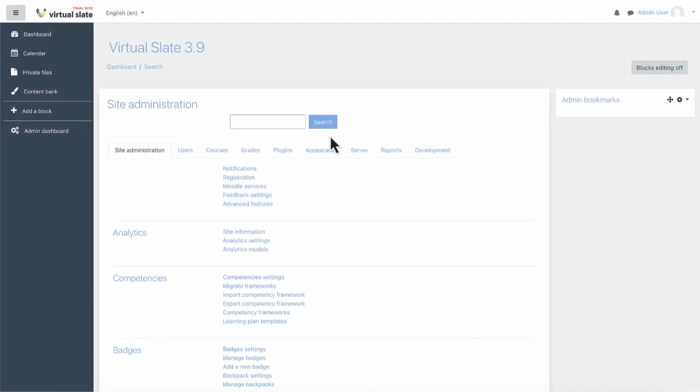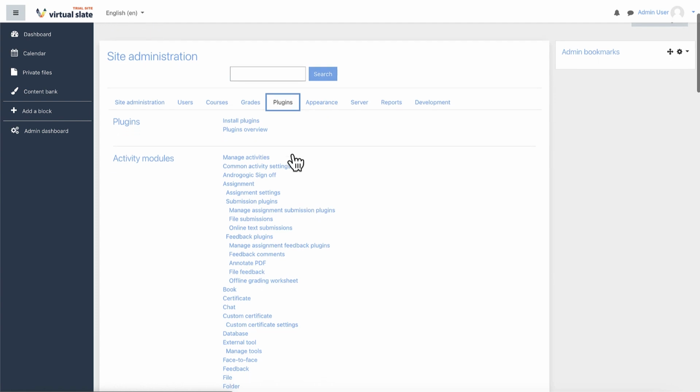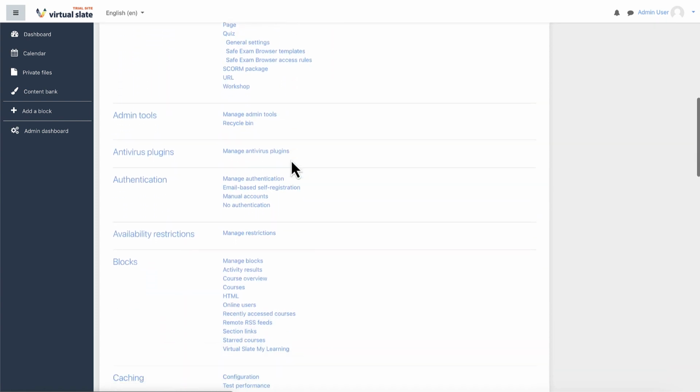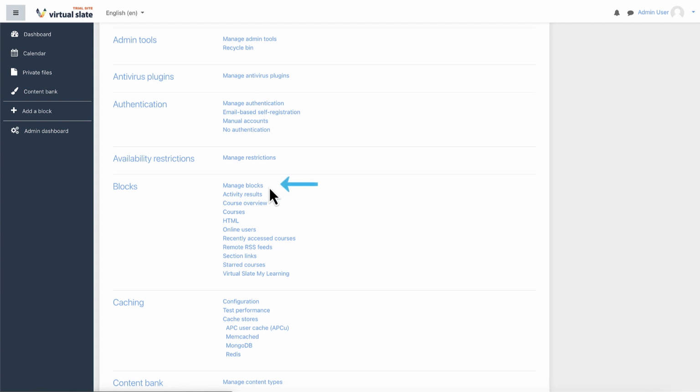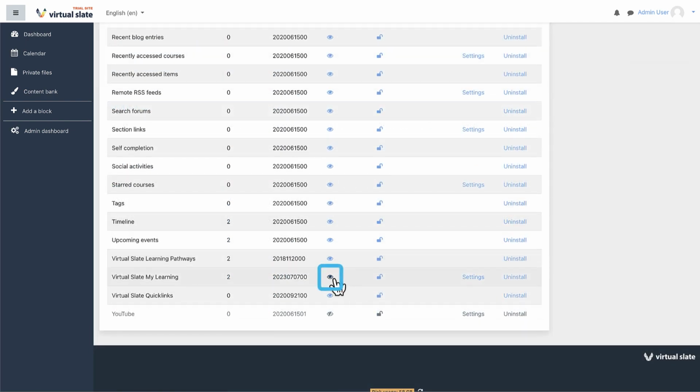If the block is not available for you to select from the list of blocks, please first ensure that the block is enabled. This can be done by navigating to the Site Administration menu within the Plugins tab and navigating down to the Blocks section. By selecting the Manage Blocks link, you can ensure that the Virtual Slate MyLearning block is enabled within the list of blocks. Furthermore, the settings associated with this block can also be accessed from this page.